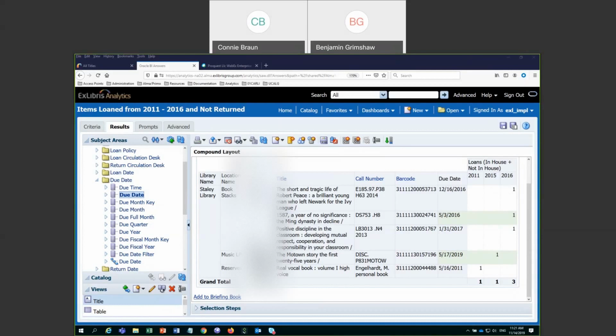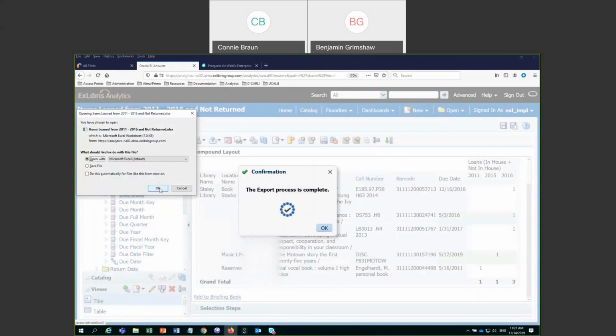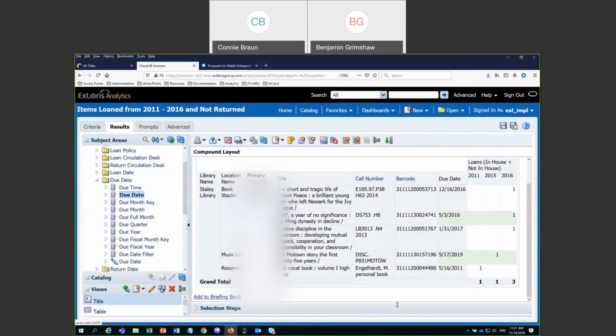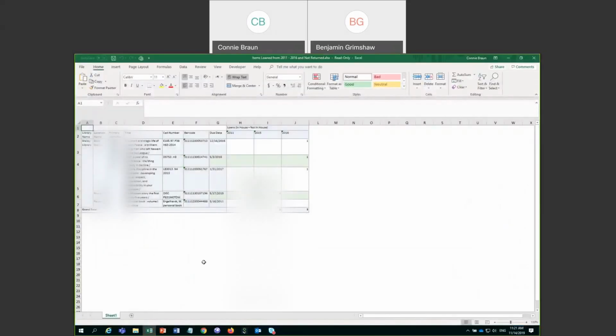We can, though, for example, export this information. And you can see here there's this item that's got a blue up arrow on it. This would allow me to export this information to Excel so that I would be able to, for example, take this list to the stacks and then look at this and work with it. Or do these items exist? Do they match the barcode? And so on and so forth.